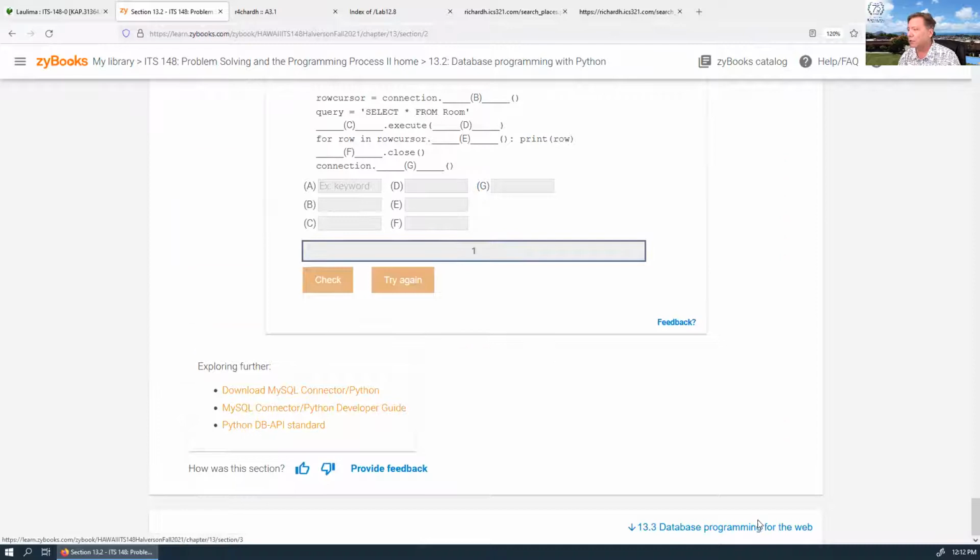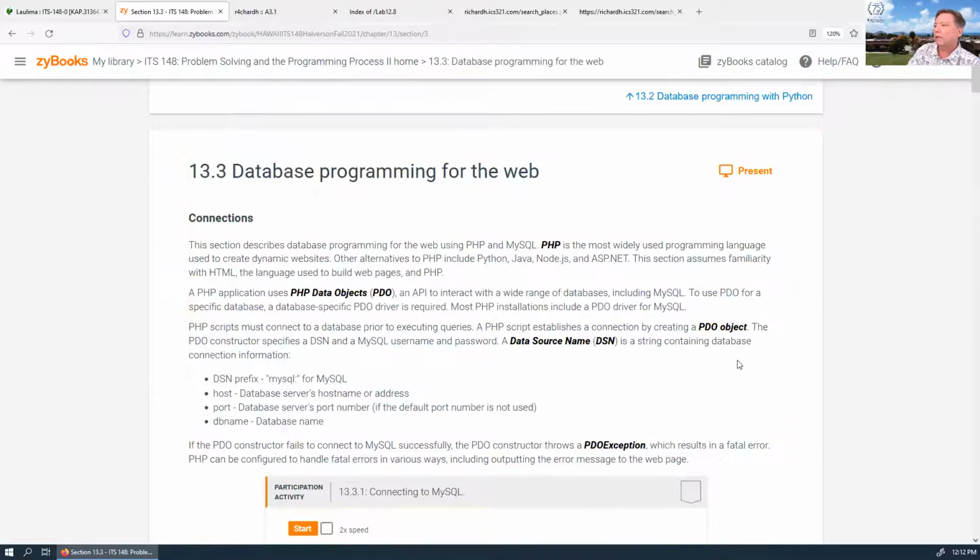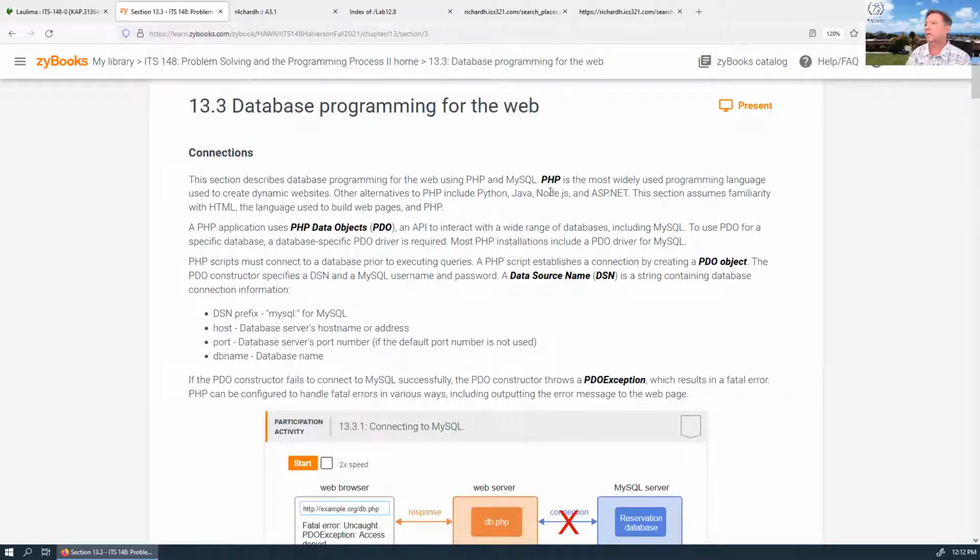Okay, what's next? Database programming for the web. Now here it talks about PHP. This textbook doesn't consider Python a web programming language, but it is. I mean, anything is anything, pretty much. And so in this assignment, you're going to be doing a little bit of PHP, getting a PHP program to work, and that's really the programming language for the web. That's the most popular programming language for the web.